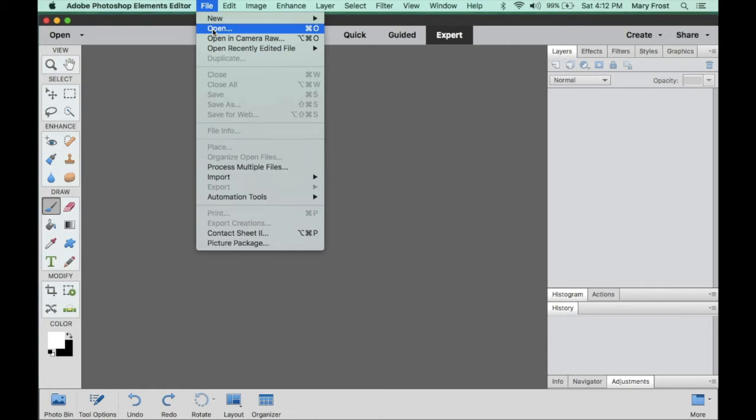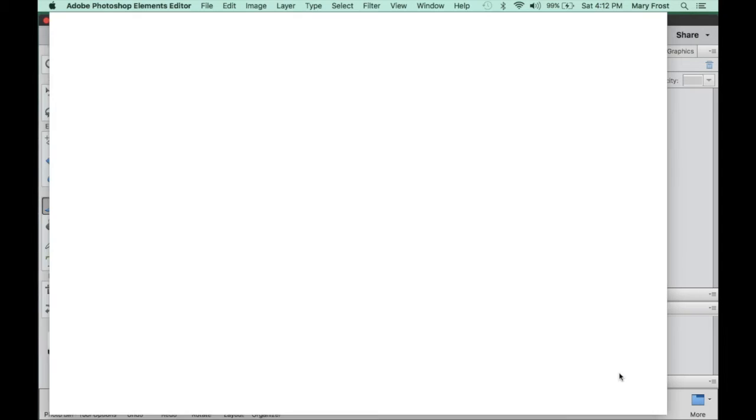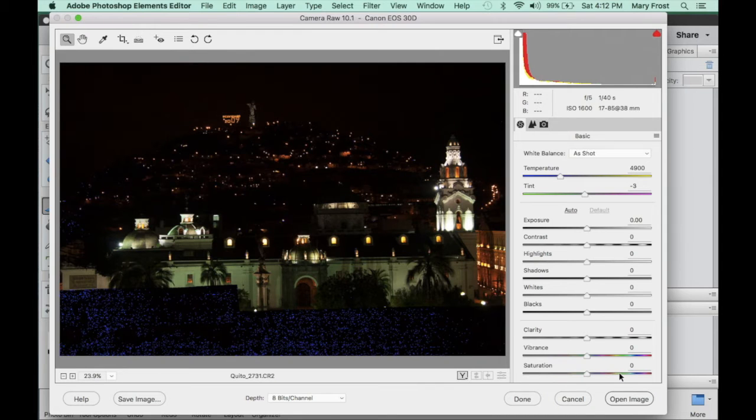For this time, we're going to actually open a RAW file, so it knows enough to go into ACR. So just say File, Open. You'll find one RAW file, Keto 2731.cr2, and that is one of Canon's RAW formats. So just highlight it and click Open, and it will come open to you in the tools for Adobe Camera Raw.